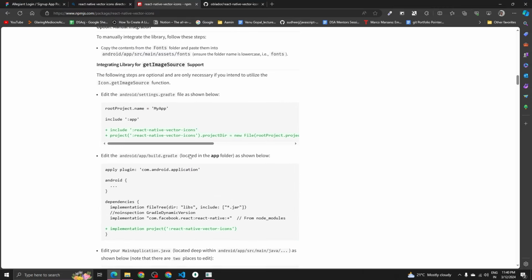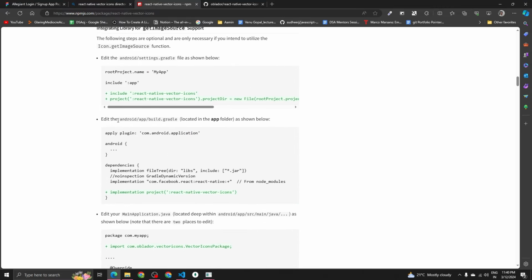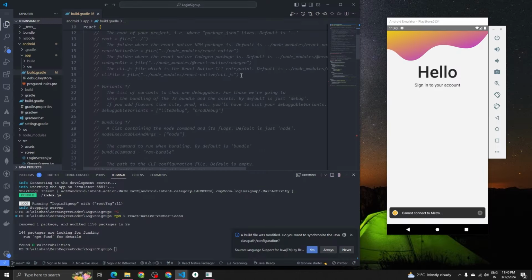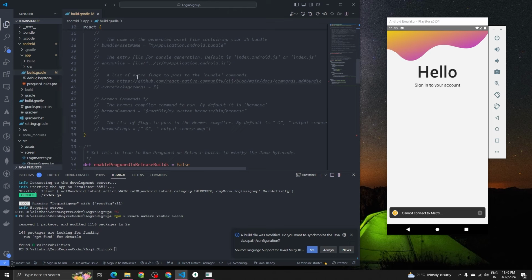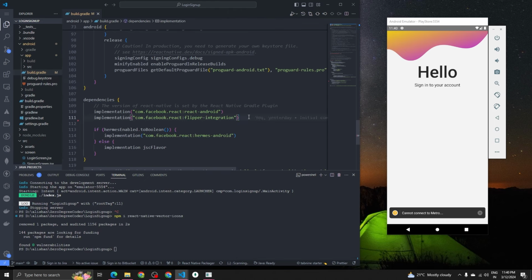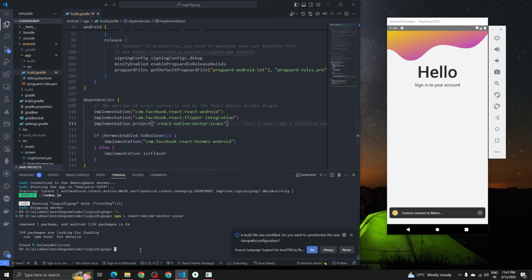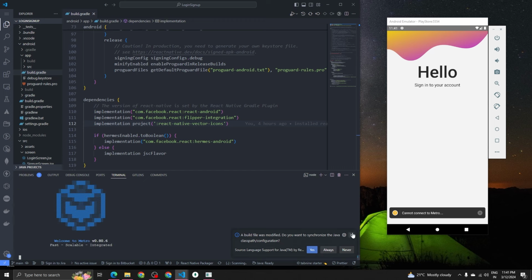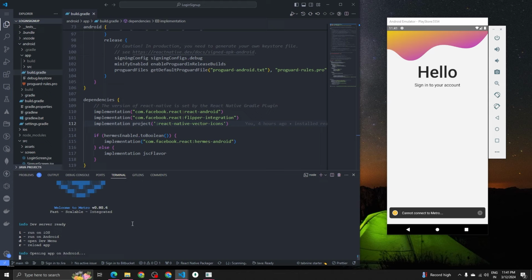If you scroll down, they have mentioned one thing: edit Android app build.gradle, and we have to use this line of code as well. So let's scroll down this file, Android app build.gradle, and here we can see inside the dependencies we have to paste that implementation as well, and after that we are good to go. So let me start my emulator or server again, and it will install the app.